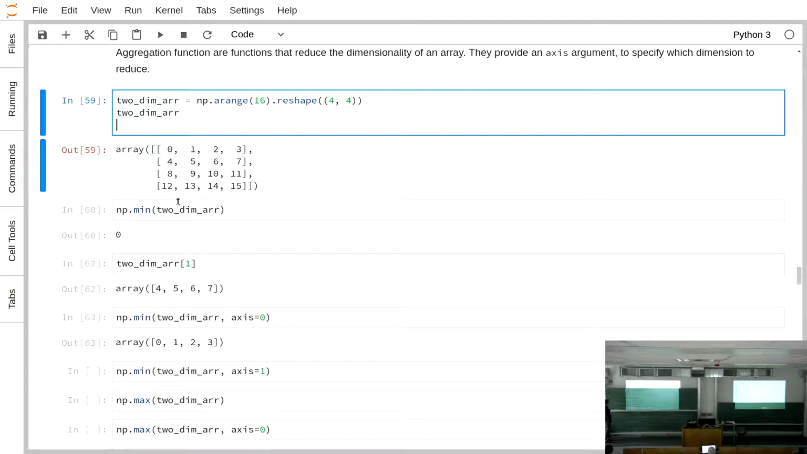Okay, so now if we take the minimum over the whole thing, then it would just compare every value and look for the smallest value in the whole array. So 0 is very small, this is bigger, everything is bigger, so the result is 0 in the end, because it is the smallest value in the whole array.